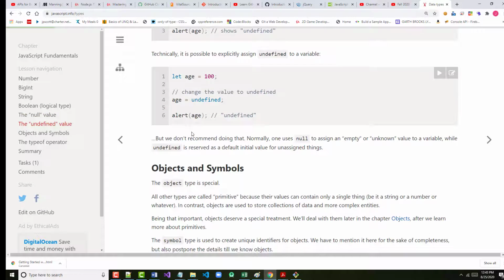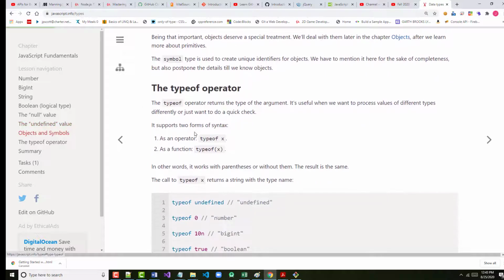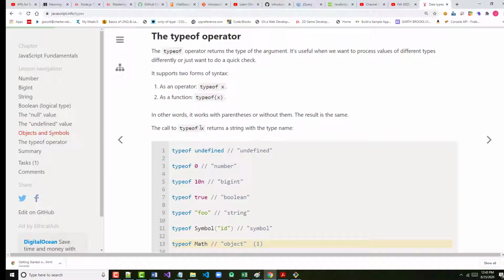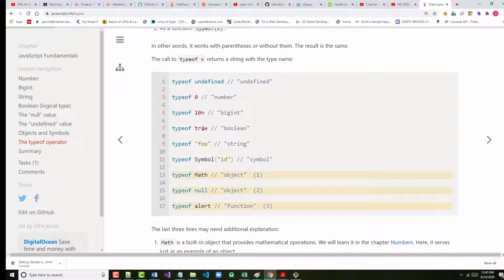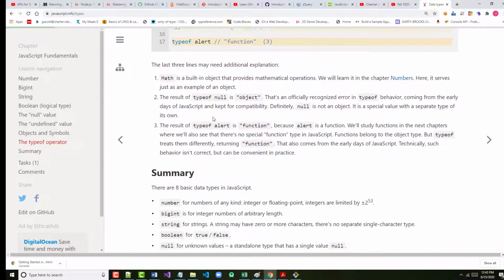All right. So let's see. We talked about objects and symbols. Typeof, we probably won't do anything with it, but if you look at the examples that are there, I think you can look at that and figure out how typeof is used.